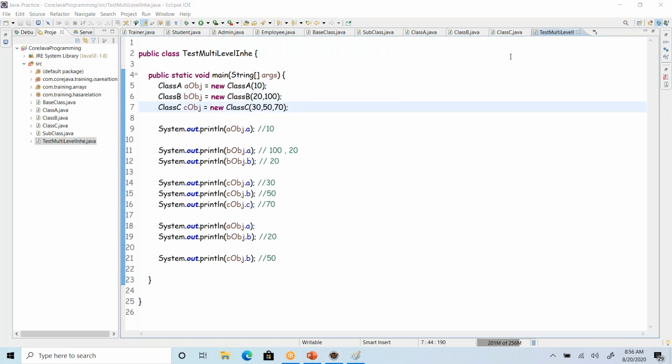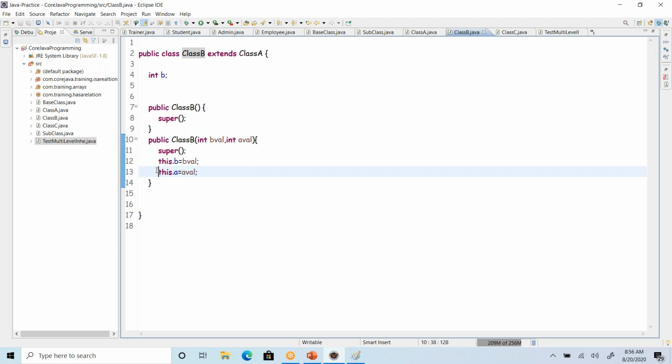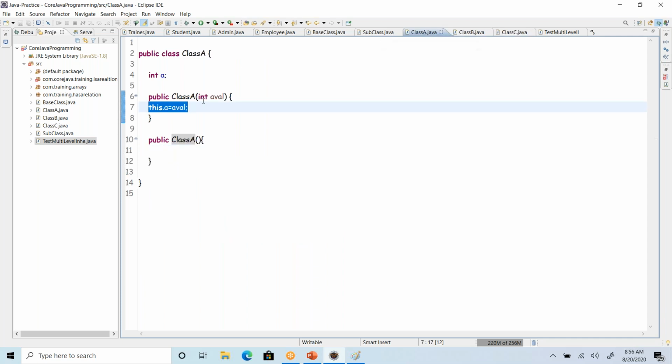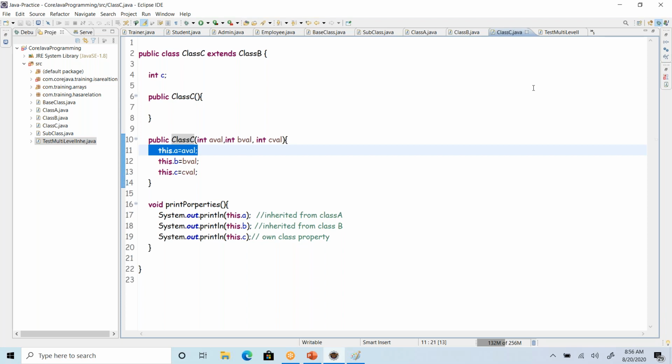Okay. Now, one more point I wanted to let you know. Here, I am initializing a value in the class A constructor. In the class B constructor also, I am initializing a value. In the class C constructor also. So I am doing the same thing in all three classes. Of course, I have a single property here, but just imagine you have 10 properties. Then all 10 properties you are initializing in class A, in class B, and in class C also. The initialization logic is repeating, right? So how can we avoid this?